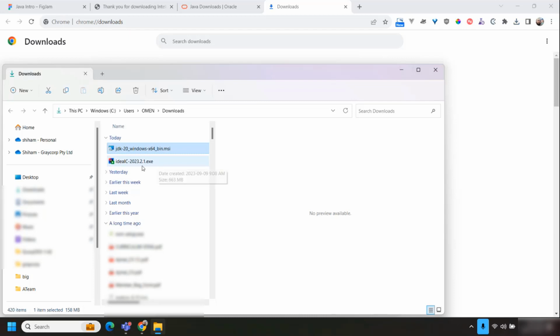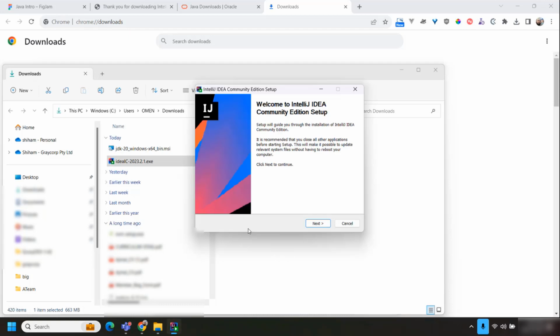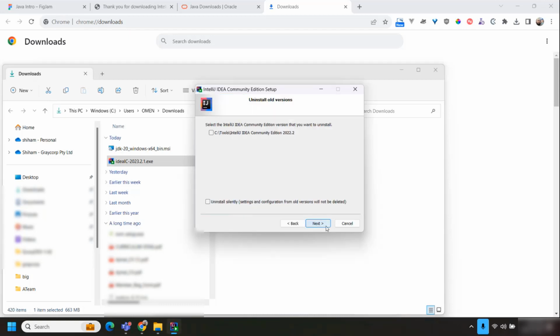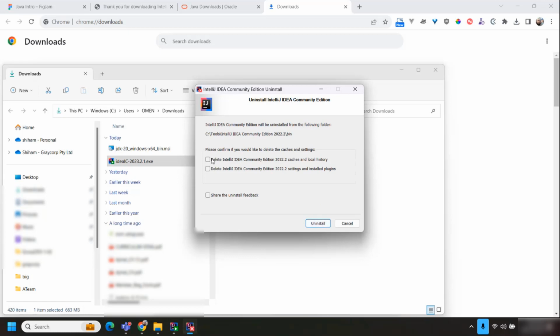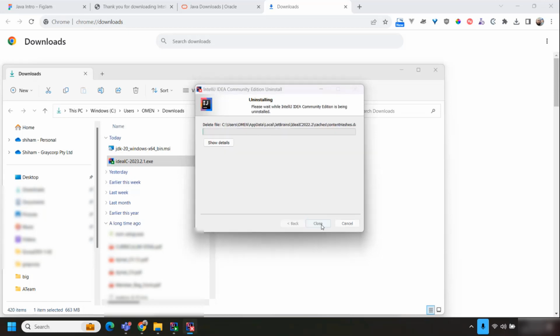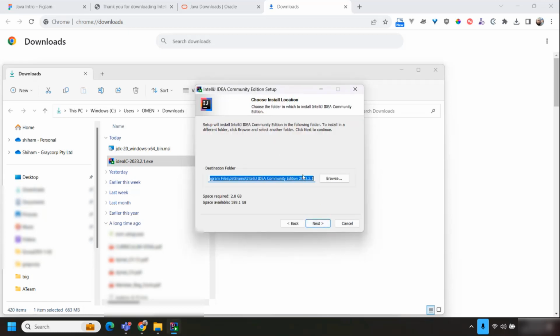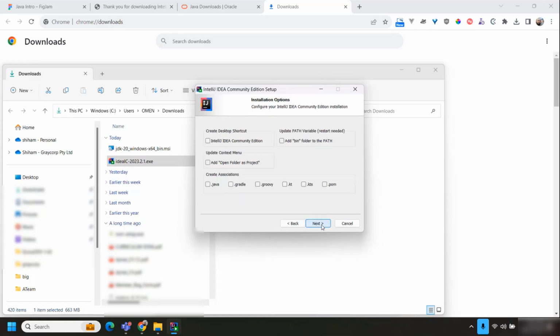Now we will go with the IntelliJ IDEA installation. We'll be greeted with the User Account Control dialog, so just give yes and click next. I have a previous version, so I'll just uninstall that, and then we'll do the new installation. Let's click on next.